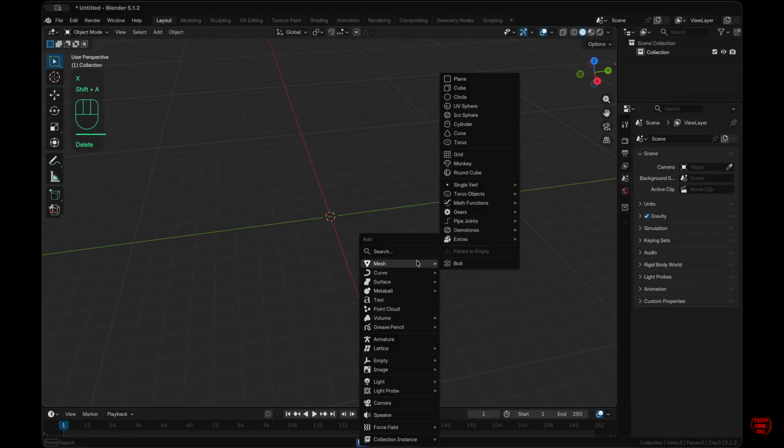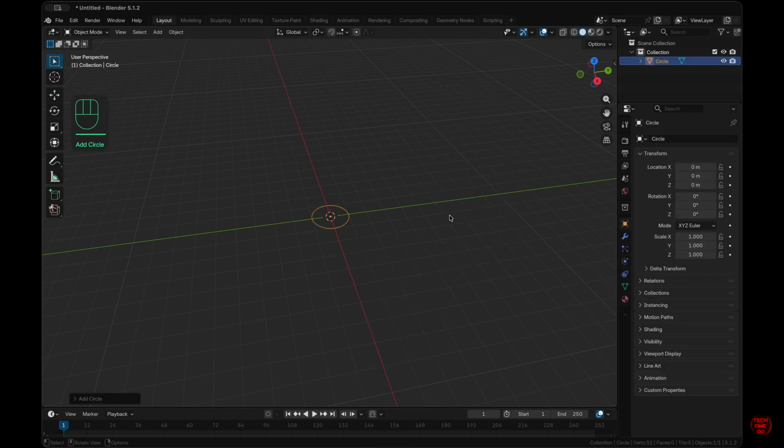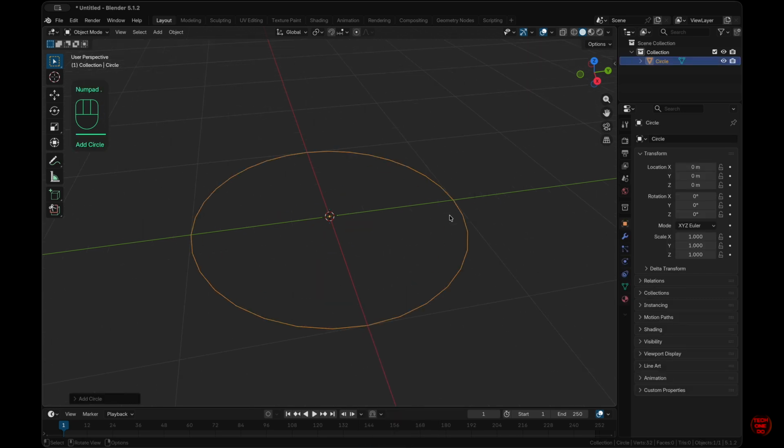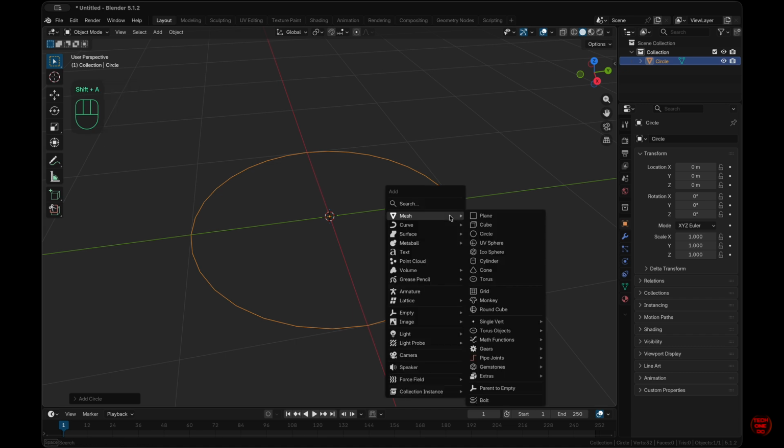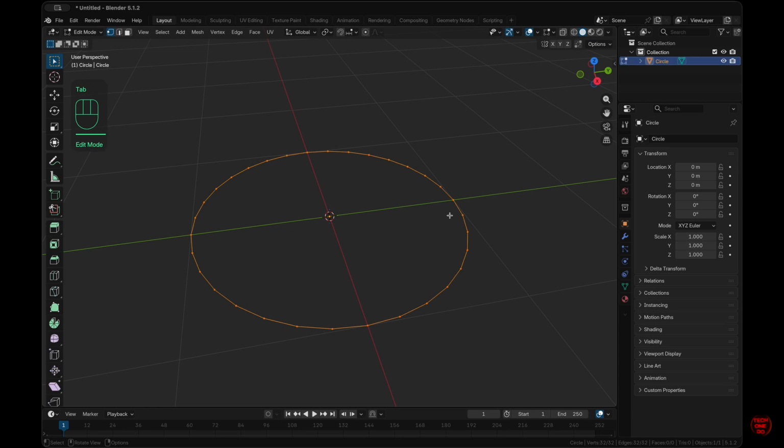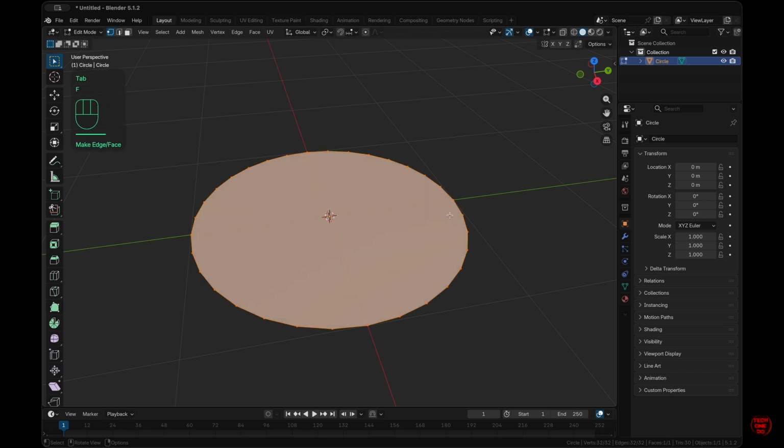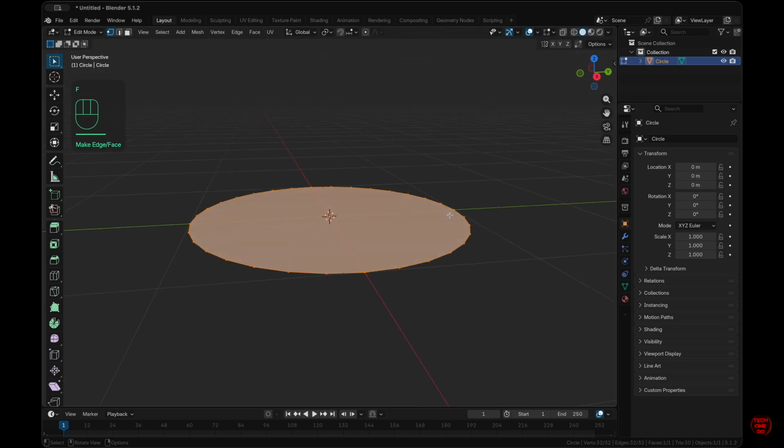Press Shift plus A and add a circle. Numpad period key to zoom in and frame the selected circle. Tab into Edit mode. Numpad 1 for front orthographic view.